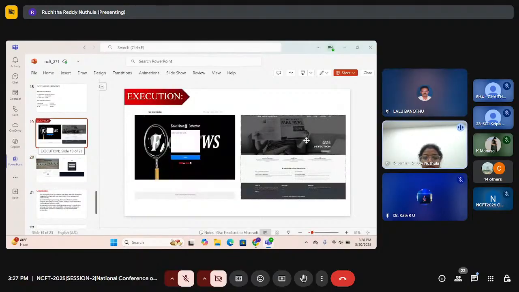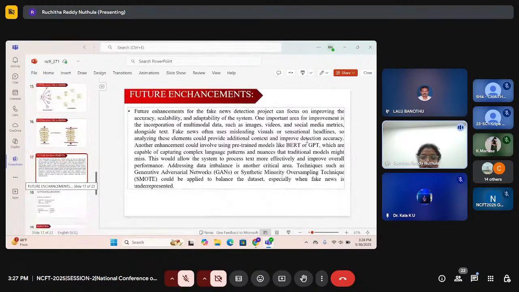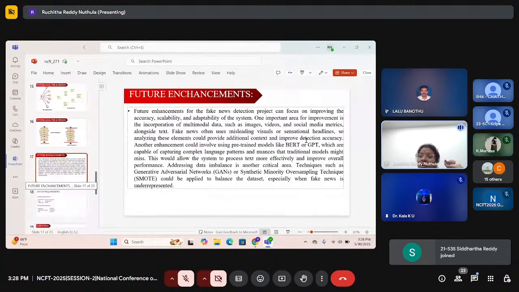Yes, sir. I'm not sure, but we use a model called BERT to transform textual data into numerical data, where it reads from left to right, and also it reads from right to left, so it can understand.